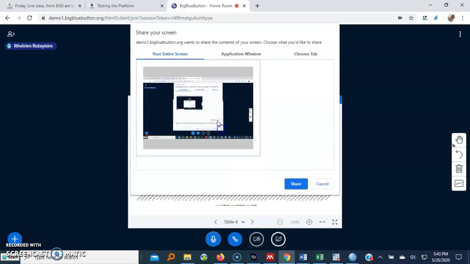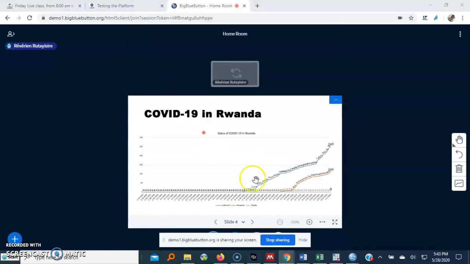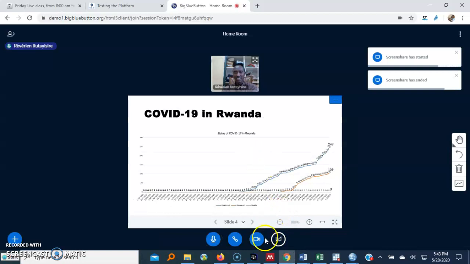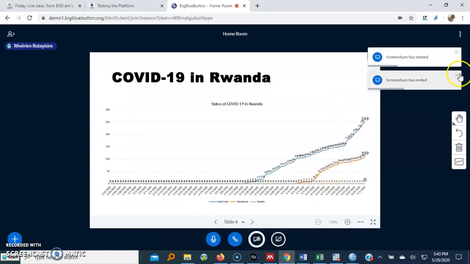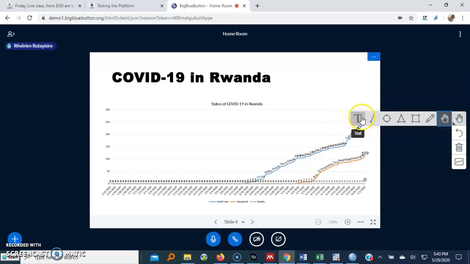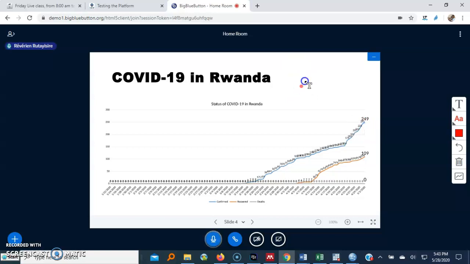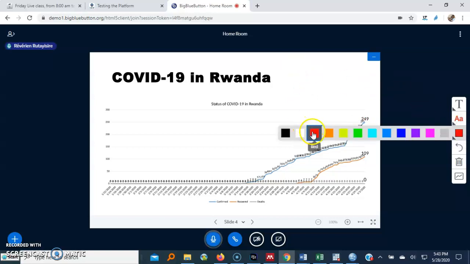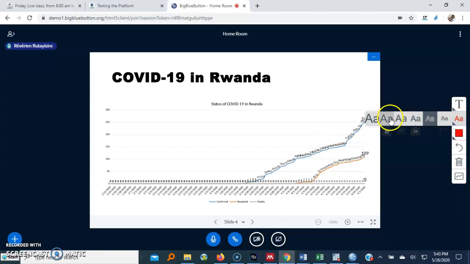I can share my screen. Suppose that I want to show you what I have on my screen, I will use this one. And also I can stop sharing. I can stop the video like this, and I can raise my hand. Here you can see some tools for writing. Suppose I want to write here, I can use this color. I can change the font so that I can delete what I have written.